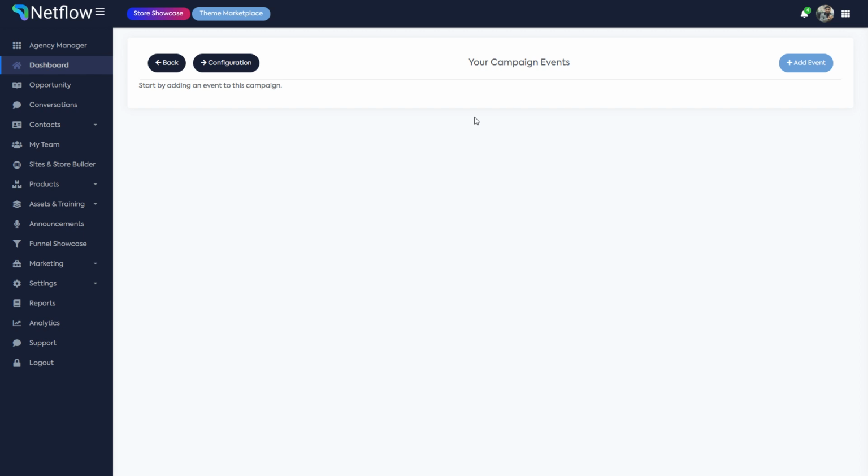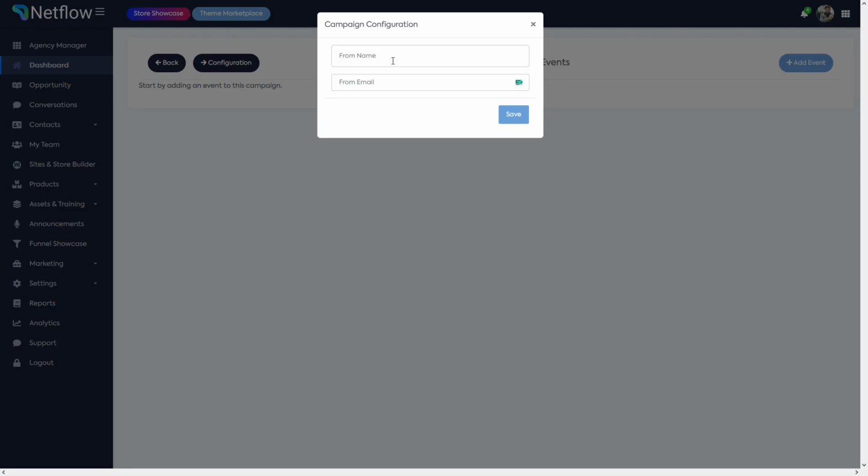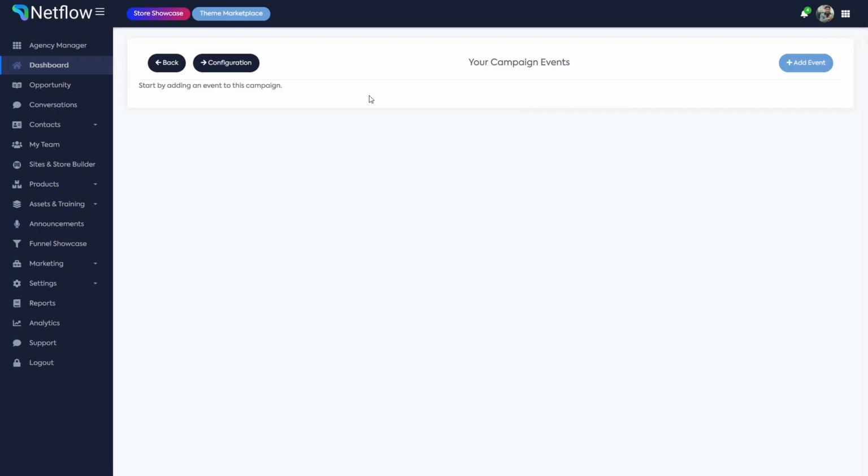Here we are now within the campaign. We have one of two options. We can configure it with the configuration button, or we can add an event. The configuration button allows us to add our name and our email, which will be attached in every single campaign event we add. I'm going to add my name and my email. Click. And now this will configure every event we add in our email.